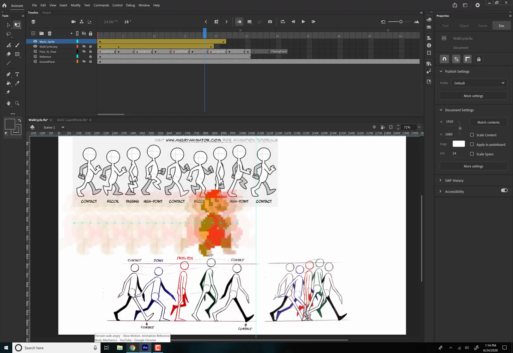Mario has a contact, a passing, and a contact. In this case, we have it lasting for 3 seconds. We could add more drawings in there if we'd like, but you need at least 3 drawings to make it believable and go from there. So these are all different ways to do this.